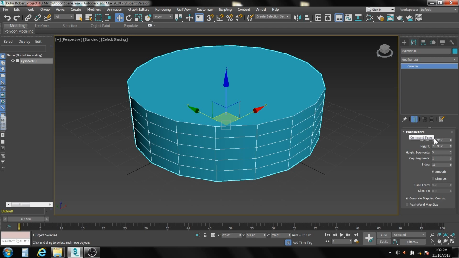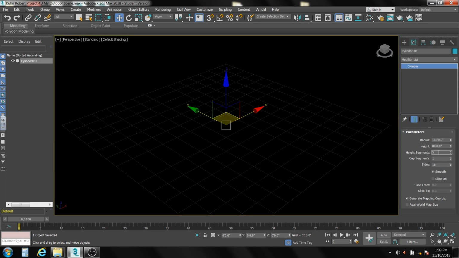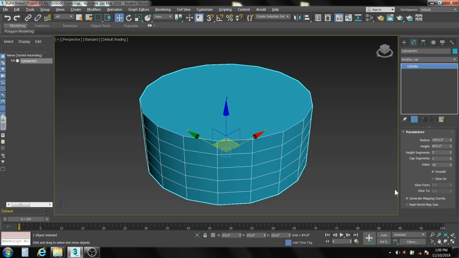So first off, this is outdoors, right? And this is going to be my stage, so it's going to be big. So let's go ahead and make it like 100 feet across and maybe about 70 or 80 feet high. And the height segments, here, we can see the whole thing. Watch this. If I just go down here and go to my zoom extents all selected, there. Now I can see my cylinder again.